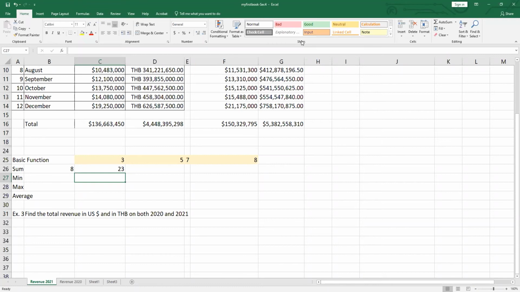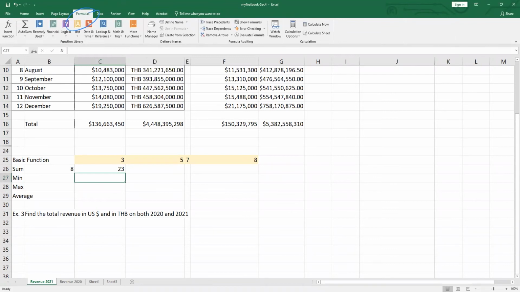The first one is that we may go to the formula menu in here. Once you click on formula, you can see that there will be insert function. There will be insert function. Sorry, let me change the color. There will be insert function here.